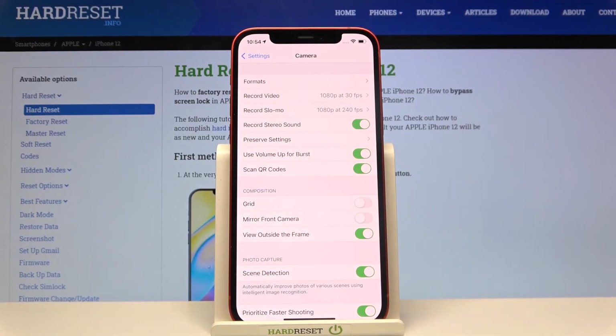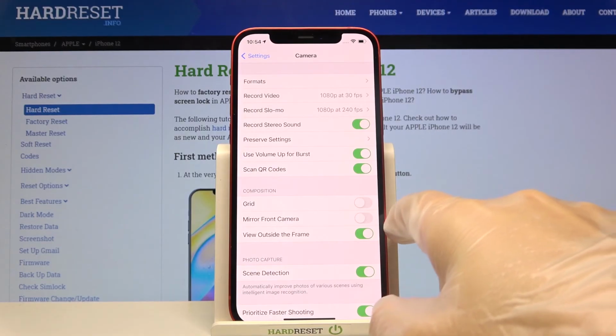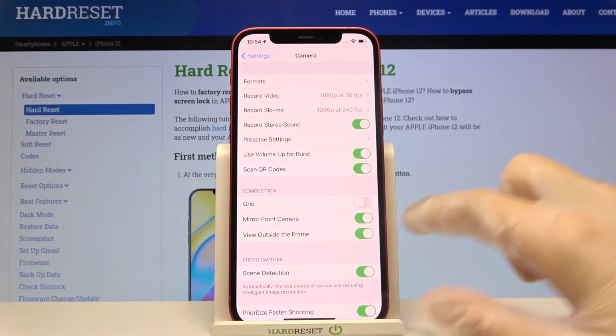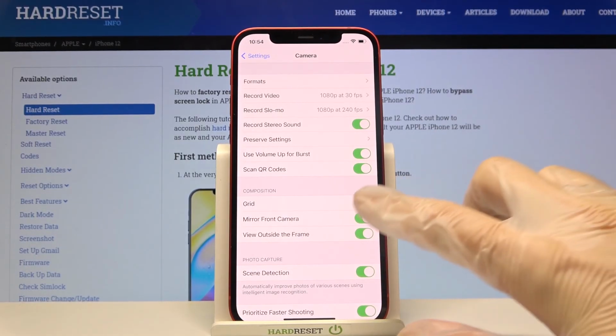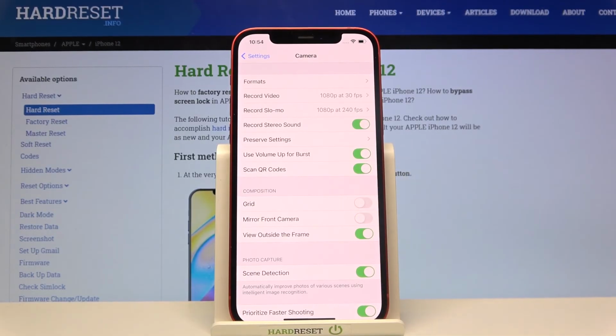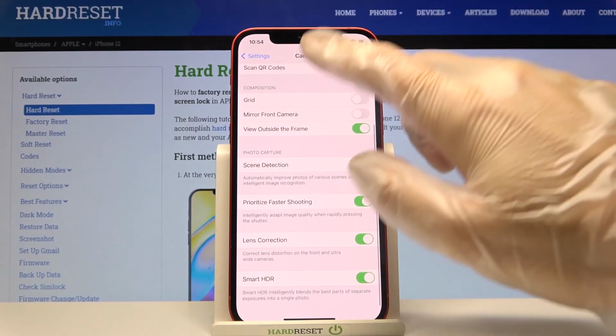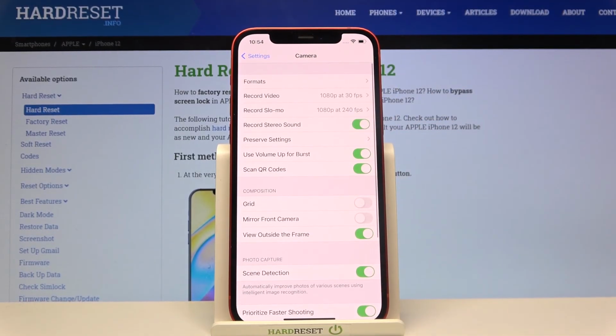So now let's have a look at the mirror front camera. By using this button we can turn this option on and off, so we can mirror our selfies. And this is how it looks. This is how to manage all of these settings.